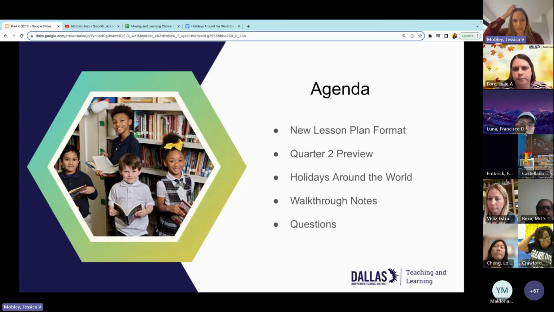Our agenda for today, we're going to go over a new lesson plan format to hopefully make it easier for you. We're going to do a quick preview of quarter two themes that are coming up, and we're going to talk about our enrichment week, which is the week before we let out for winter break, and we're going to teach holidays around the world. Then we're going to go over some notes that we've made from our walkthroughs. Julie and I do campus visits, and we've just noticed some things across the board that we want to mention, and then we'll have some time for questions.